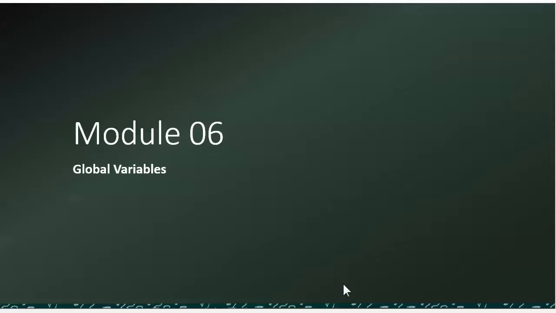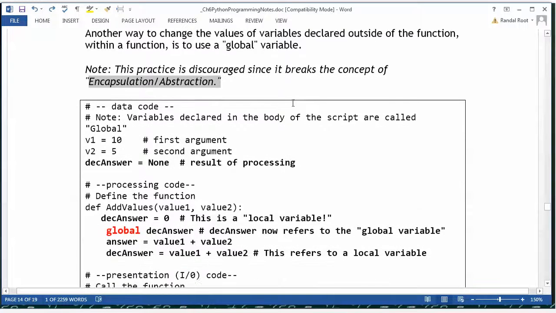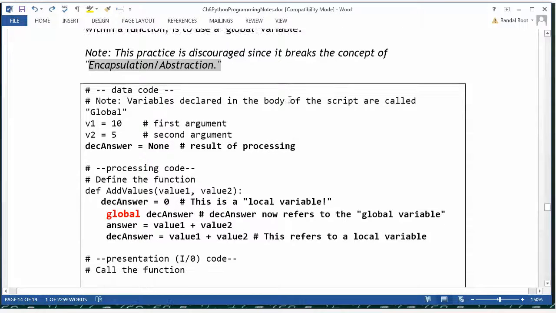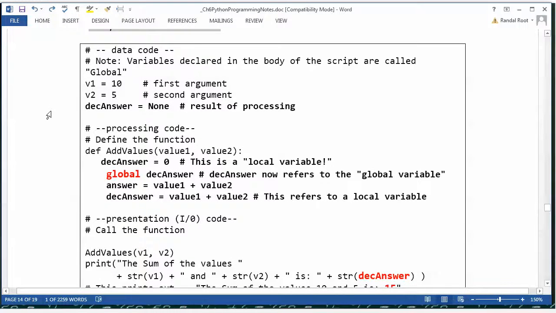In this video, we're going to talk about global variables. In your book, global variables are mentioned in Chapter 6, and global variables are a way of declaring variables outside of functions and being able to use them later on inside the function. Now, this concept is indeed discouraged. It breaks the concept of encapsulation and abstraction. So I'm going to show you how it works, but I'm not going to recommend you using it.